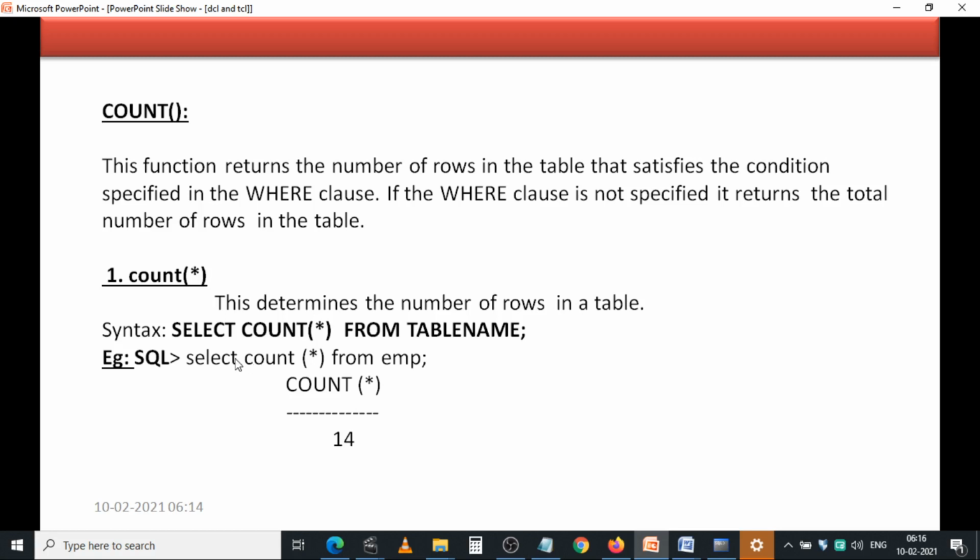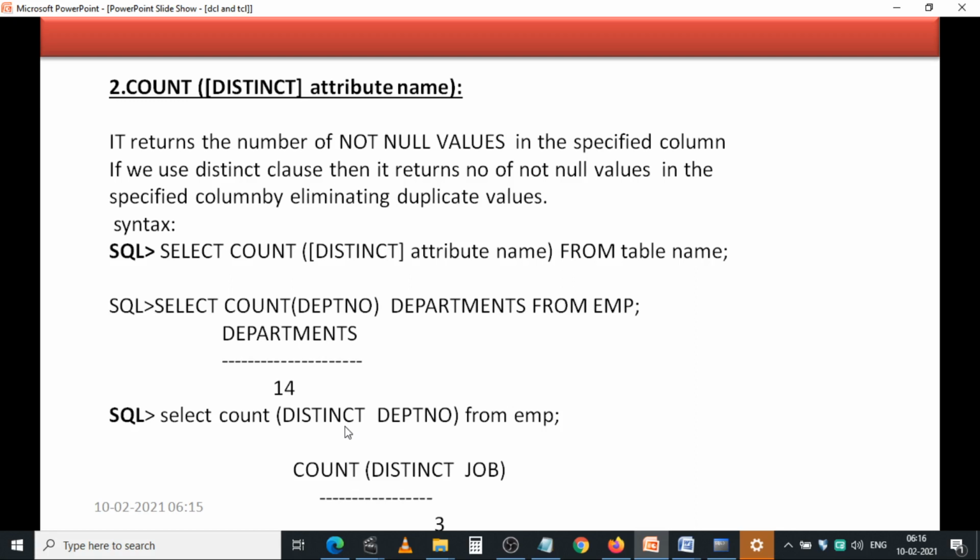Okay, just see the syntax. Select count of star from table name, then it shows 14 records. If there are 14 records, it shows 14. If there are 15 records, it shows 15. And the second form is count of distinct attribute name.